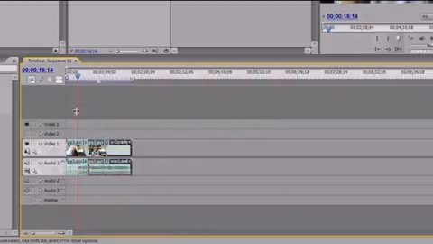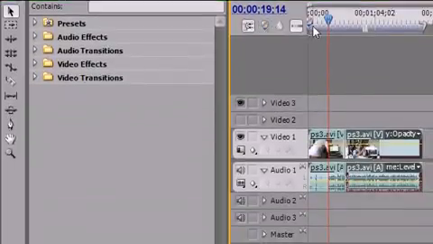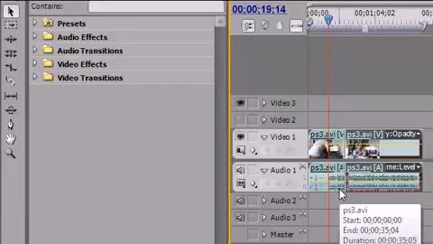So those are the basic properties of the timeline panel, and once we start working with clips you'll get more familiar with it, but I just wanted to show you what every little teeny widget and gadget was for now. And in the next tutorial we're going to be going over the monitor panels.